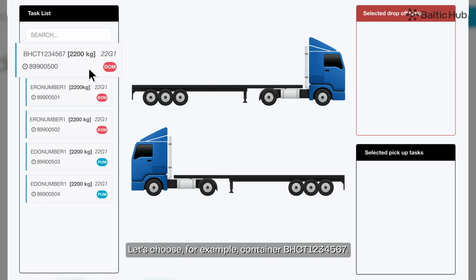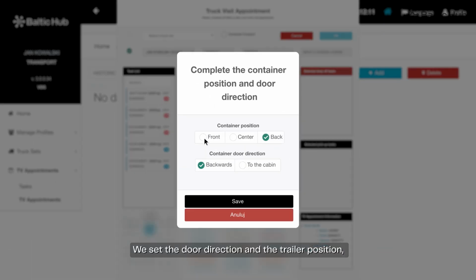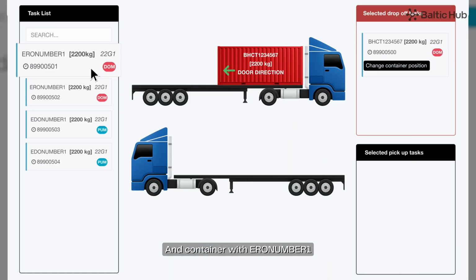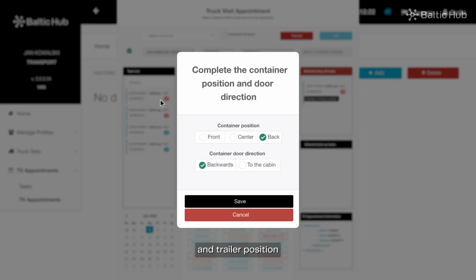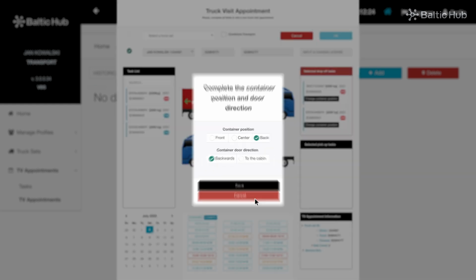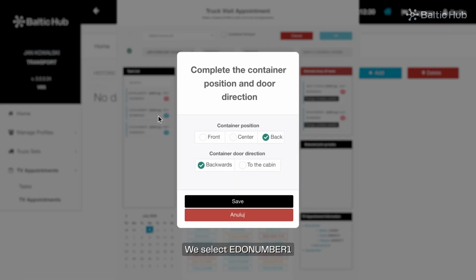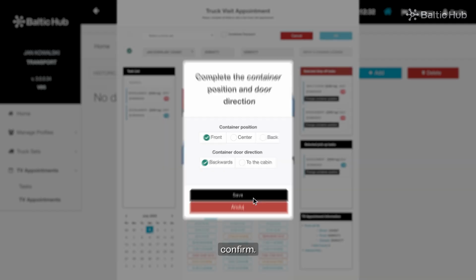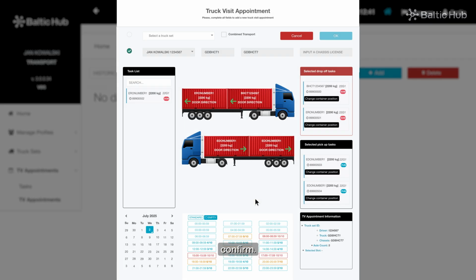Let's choose, for example, container BHCT 1, 2, 3, 4, 5, 6, 7. We set the door direction and the trailer position, then confirm our settings. And container with ERO number 1. Analogically, we set the door direction and trailer position and confirm the settings. Now we select containers for pickup. We select EDO number 1, set the door direction and position, confirm. And again, EDO number 1. Analogically, set the door direction and trailer position, confirm.